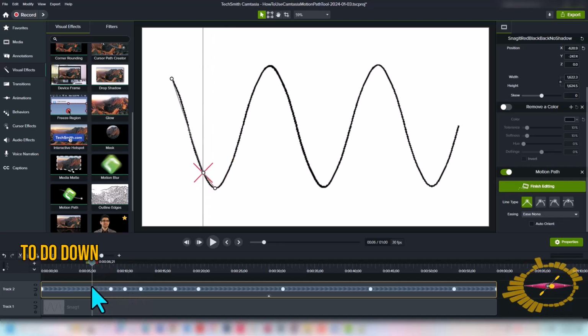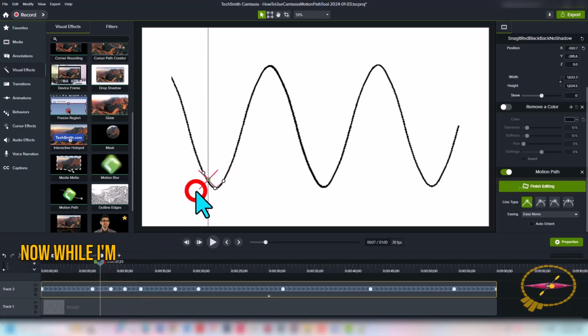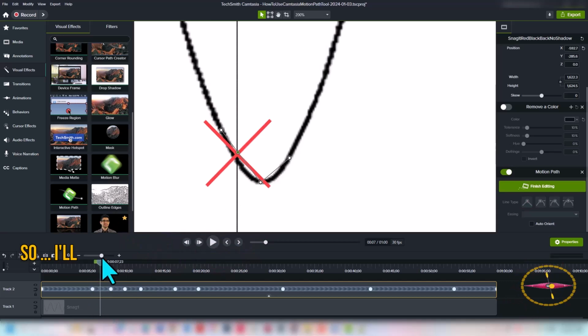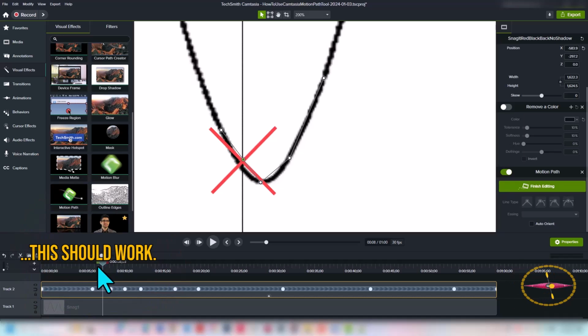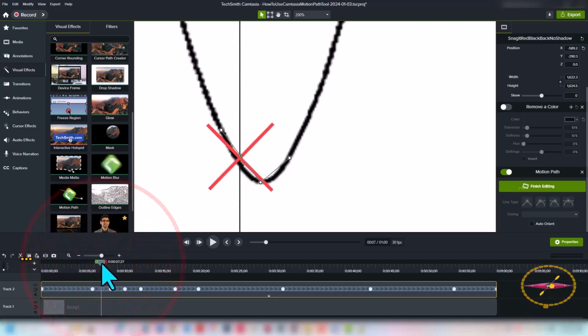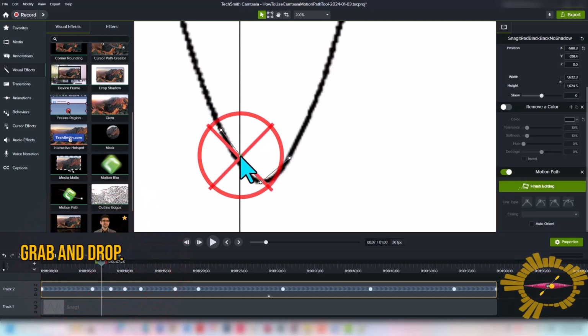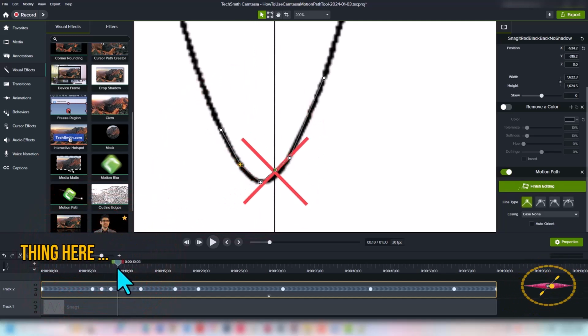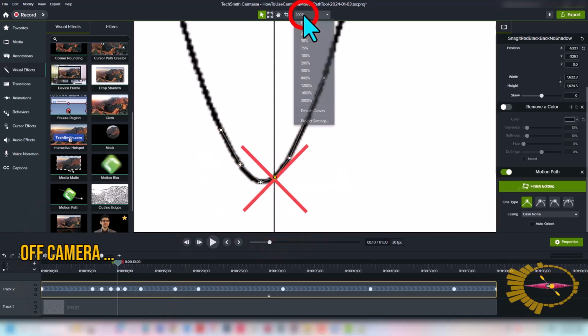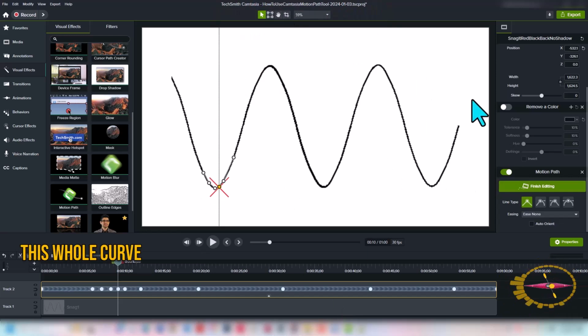Got some fixing to do down here, so we'll go ahead and do that right now while I'm in the mood. I'll scrub and pick a spot. This should work. You can also look at these points here and put spots in between if you'd like. This is almost in between. That's a good way to do it. Grab and drop, and we'll go along. Same thing here, grab and drop. But you get the idea. Off camera, I would go ahead and finish this whole curve and come up with a decent result.